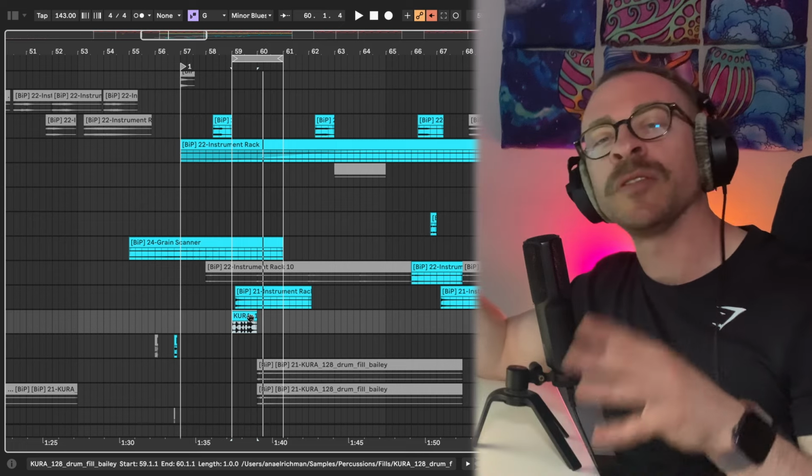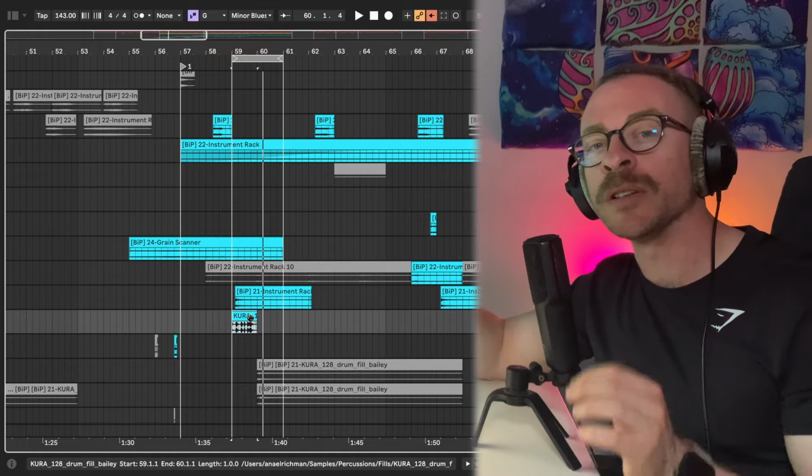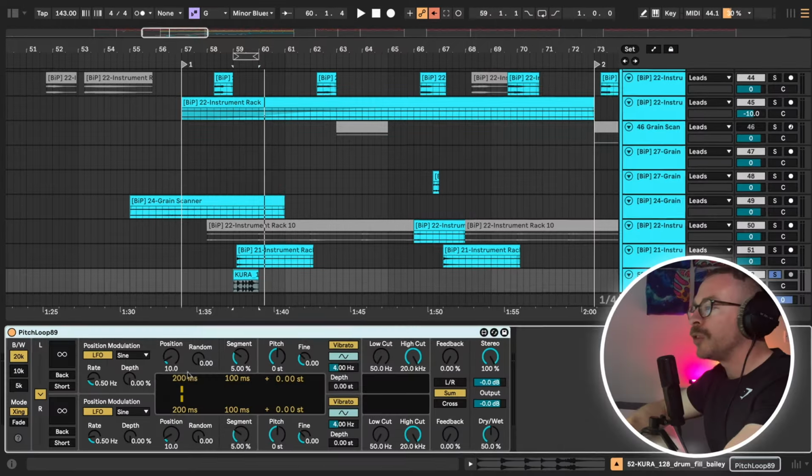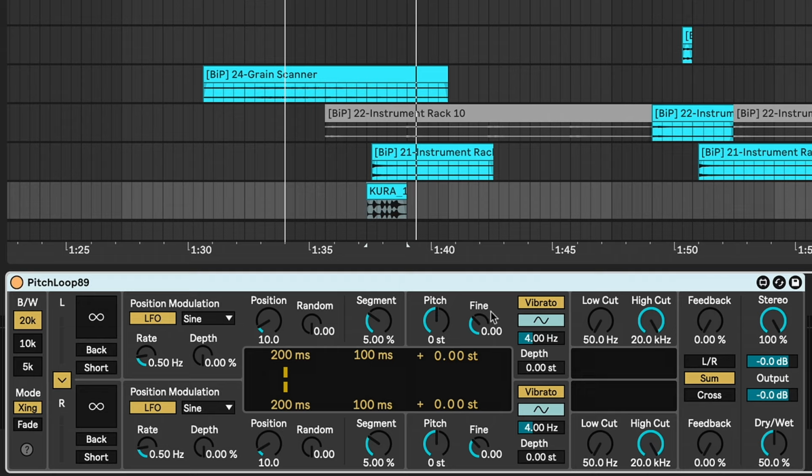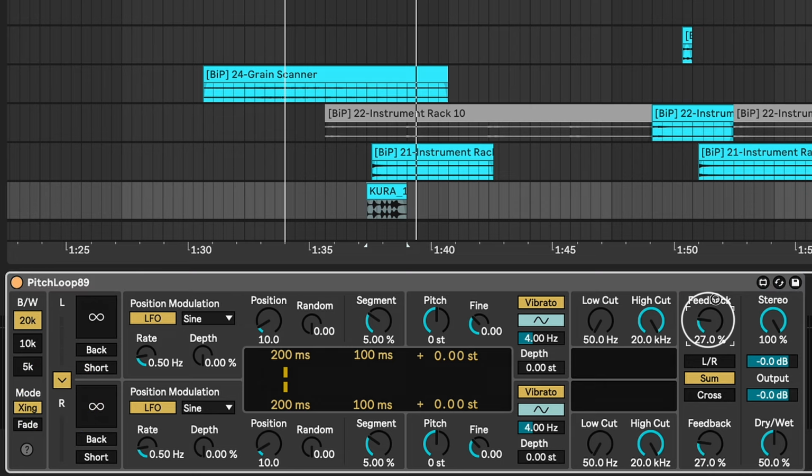So if you're using Ableton, you have a couple of options. My favorite one is Pitch Loop 89. Don't be too intimidated by the way this plugin looks. It's actually really simple. You can see that it says L here and R right here, left and right. This is essentially a delay plugin. So if I increase the feedback, you will hear this is just a delay.